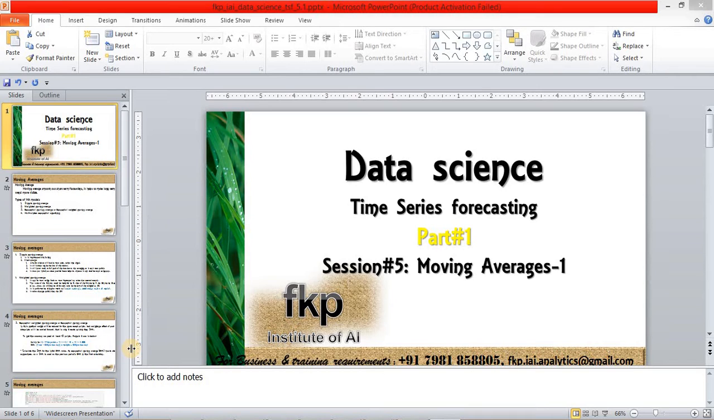In this session, we are going to see a few more moving averages available in the syllabus, and later we will see why so many moving averages are required for time series analysis. All right, let's go.